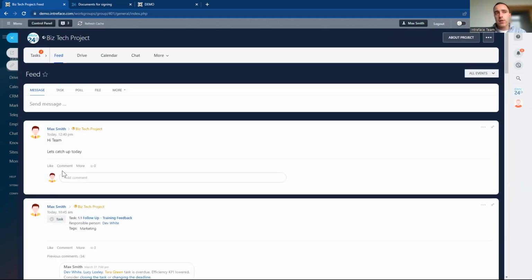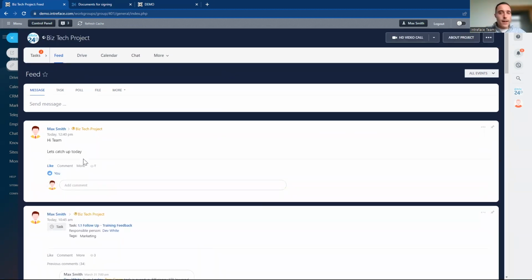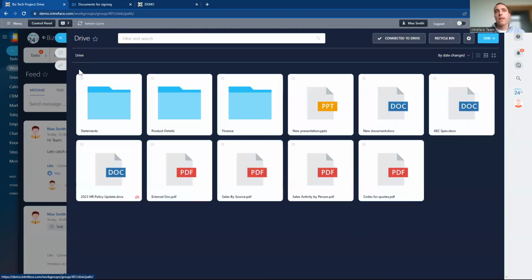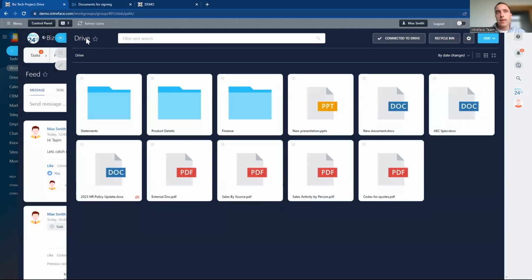And any of those messages, we can add our own likes and comments back through the system here. So this really gets rid of any emails that you currently use. You can use the feed section to communicate through the project. You can also turn on a drive area, so you can store documents in the drive space. And what's really nice here is we can set access rights. So you can decide who is able to access certain documents through the drive space here.